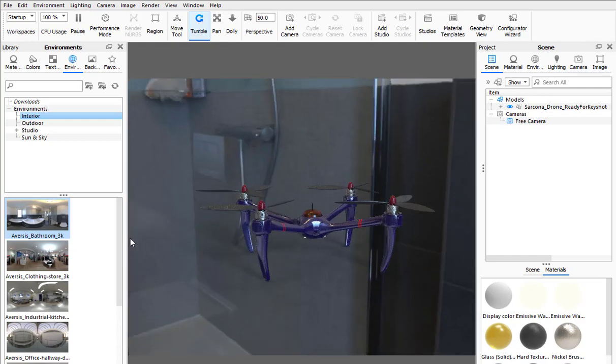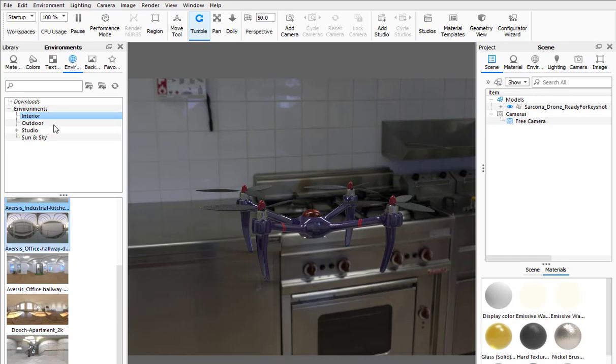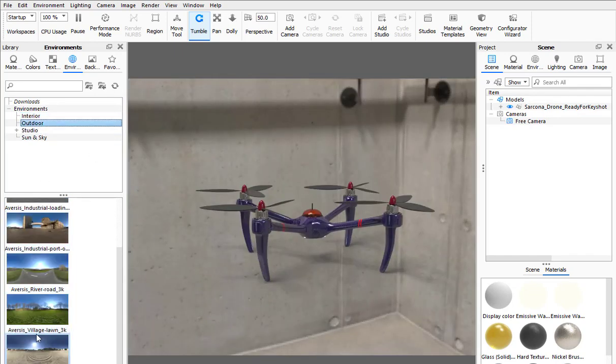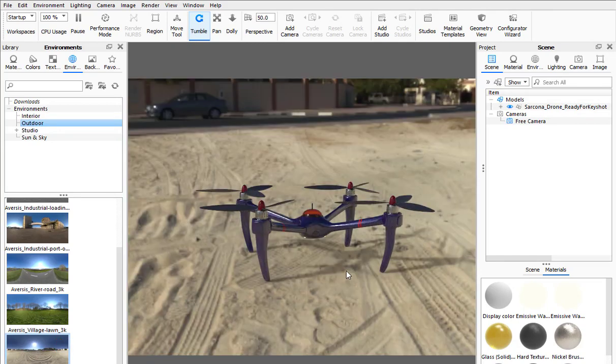Obviously, this doesn't work because it's in the bathroom. That looks weird. Let's drop this in. The kitchen. I actually like this stairwell, works good. Or one of these dirt lots.